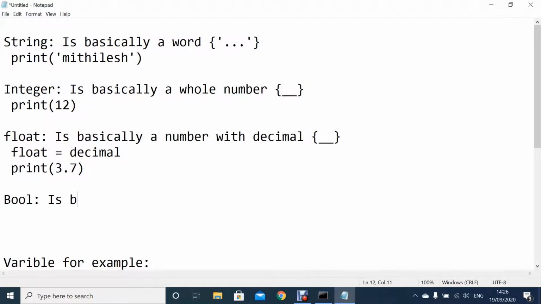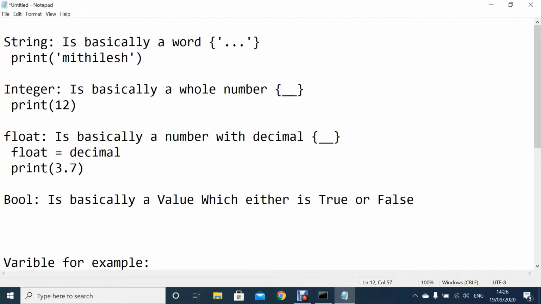Boolean is basically a value which either is true or false. So you've probably heard the statements true or false before, right? That's what Boolean is. Now, Boolean doesn't have any syntax as well, so the syntax is empty.